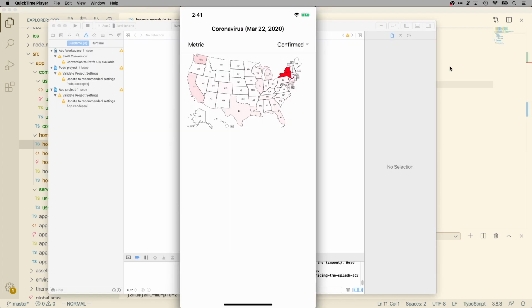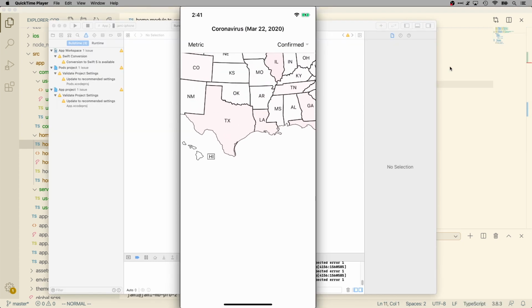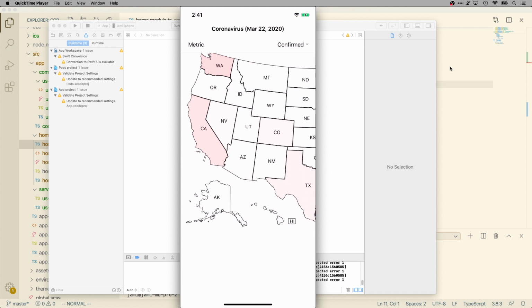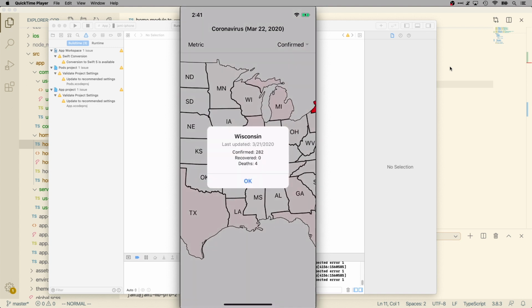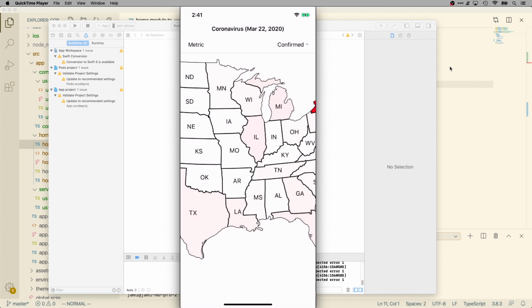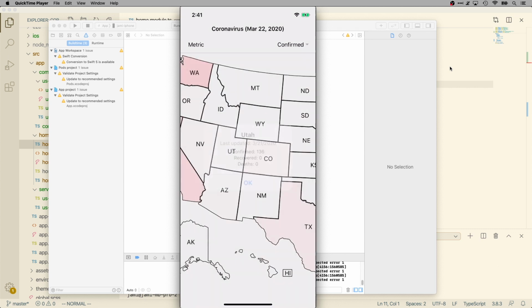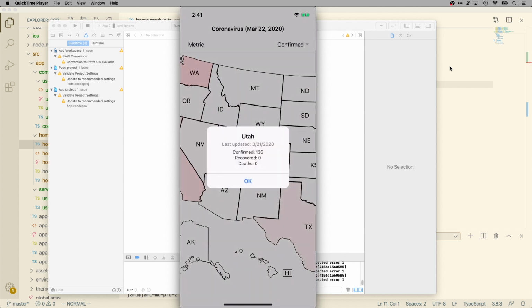And here we are. It's loaded up on my phone, and looks like pinch zooming works on here as well, which is very exciting. And yeah, I can still click on individual states. Wisconsin, 282. Missouri, 74. And then I'm from Utah. Let's see how we're doing. 136. That's up quite a bit from yesterday. It was only at 80.